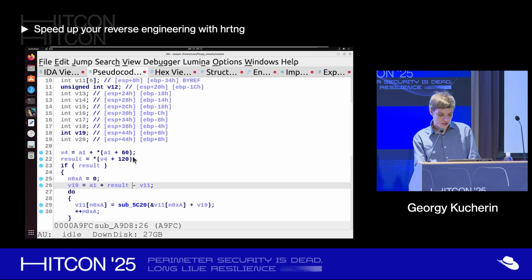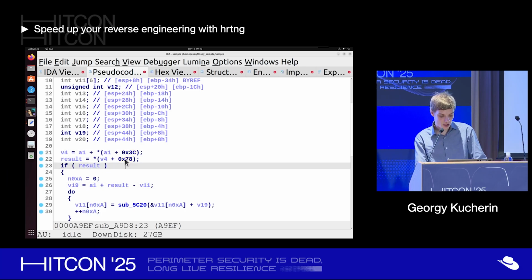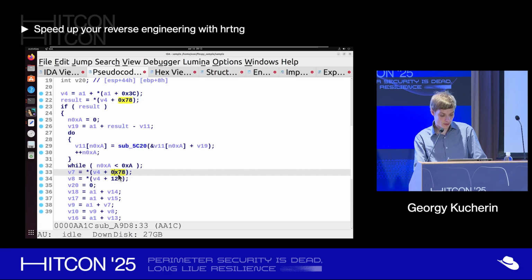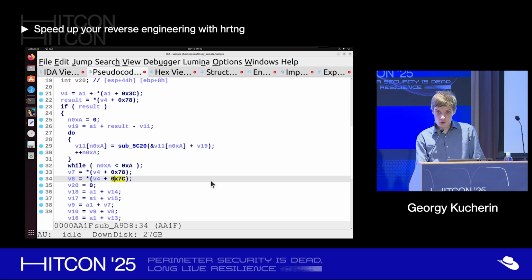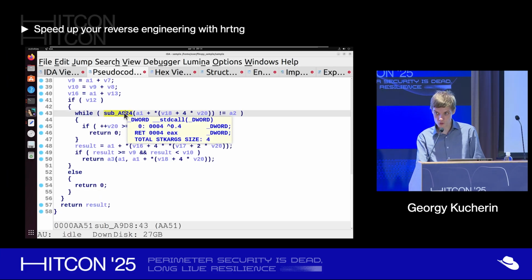Over here, we can see that this function performs some manipulations with offsets, which are 0x3c, 0x78, and 0x7c. If you are a bit familiar with the structure of the Windows PE file format, you'll immediately recognize that these offsets are related to this format, because they are commonly used when parsing the PE file format. And plus, if we look down below, we see this function being called.